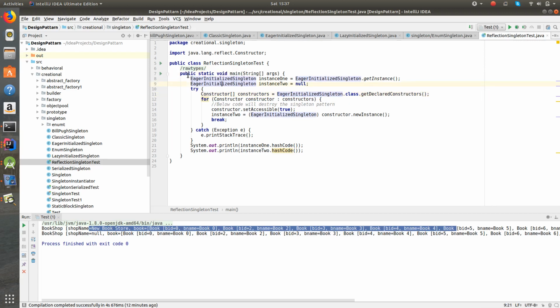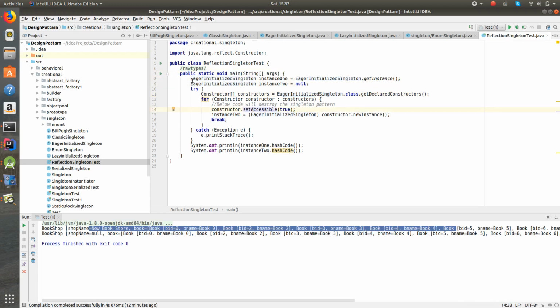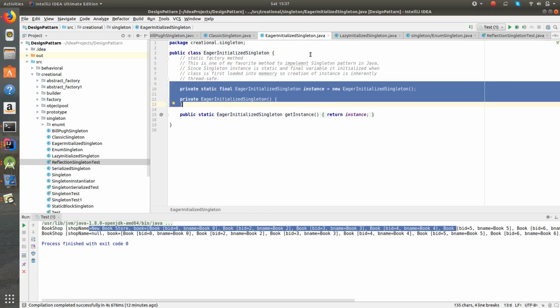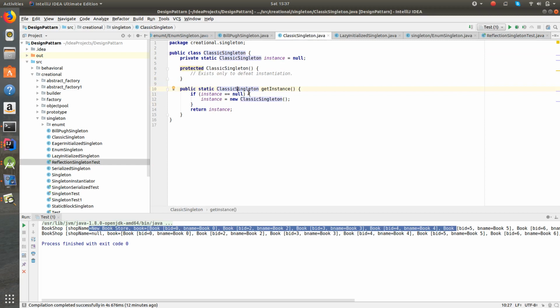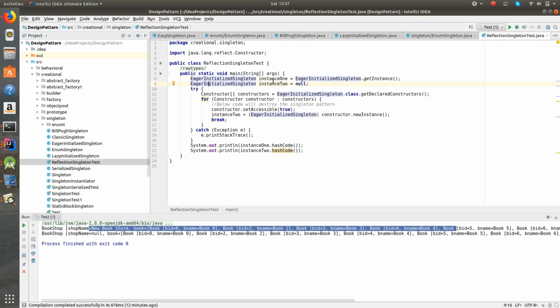So let's come back here. Reflection singleton test, we have created this class, and with eager instantiation we are calling this class. Eagerly we are going to call the instance. So this class, if you remember, I told you eagerly is going to load the object into the JVM, and after that I am going to create another object of this same class, which is null.